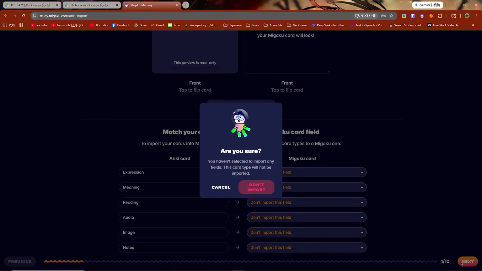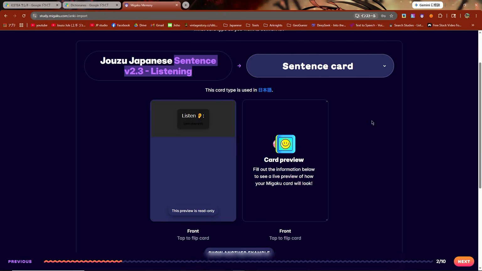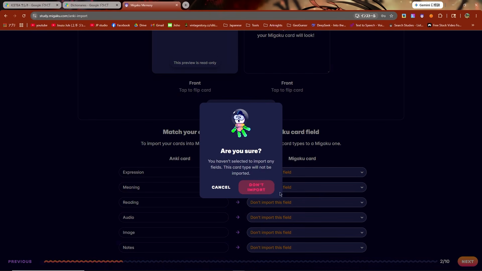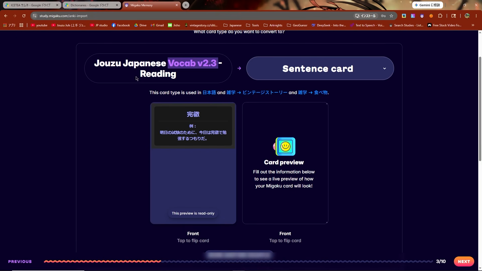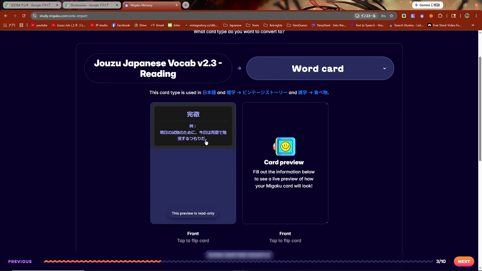Then press next. It's gonna say, are you sure you don't want to import this? We say don't import. The next card type is also a sentence card, so we do the same thing and ignore it. Next, we get a vocab card. This is a vocab reading card. So we want to change this from sentence card to word card. And the most important thing here is that we import the word itself and not anything else.